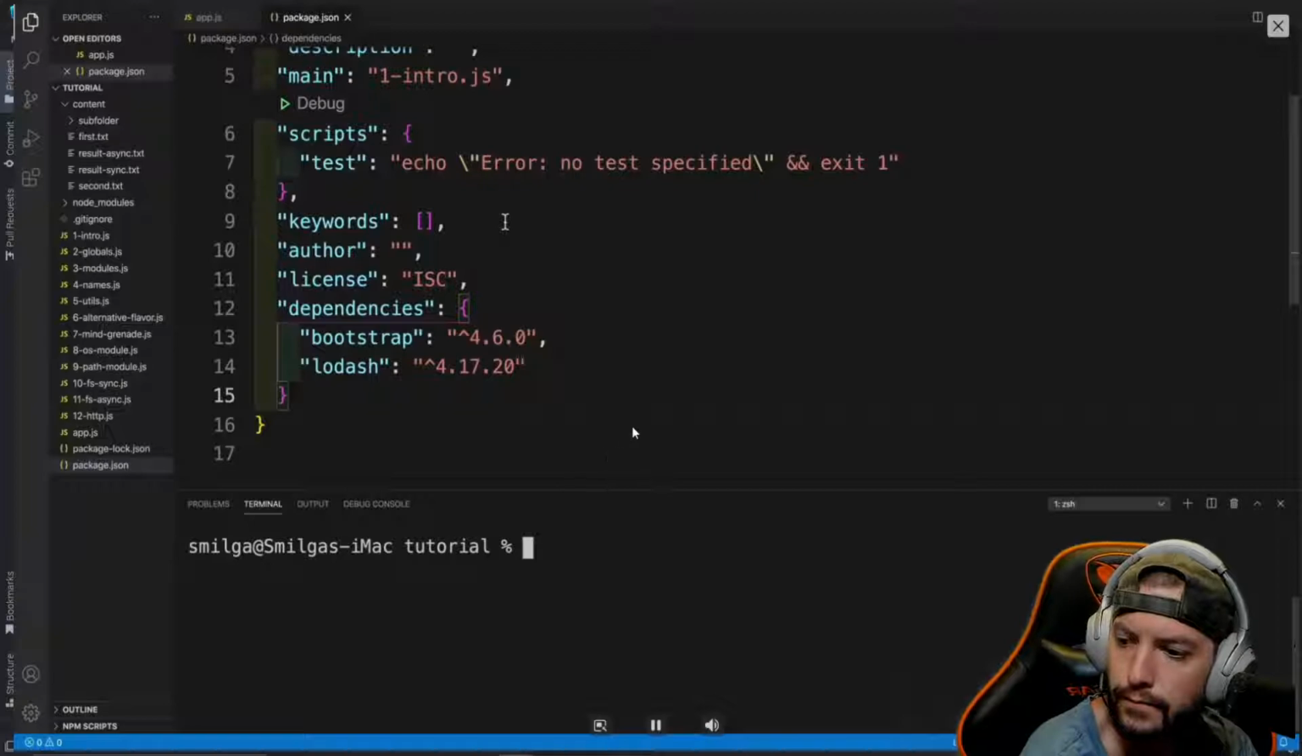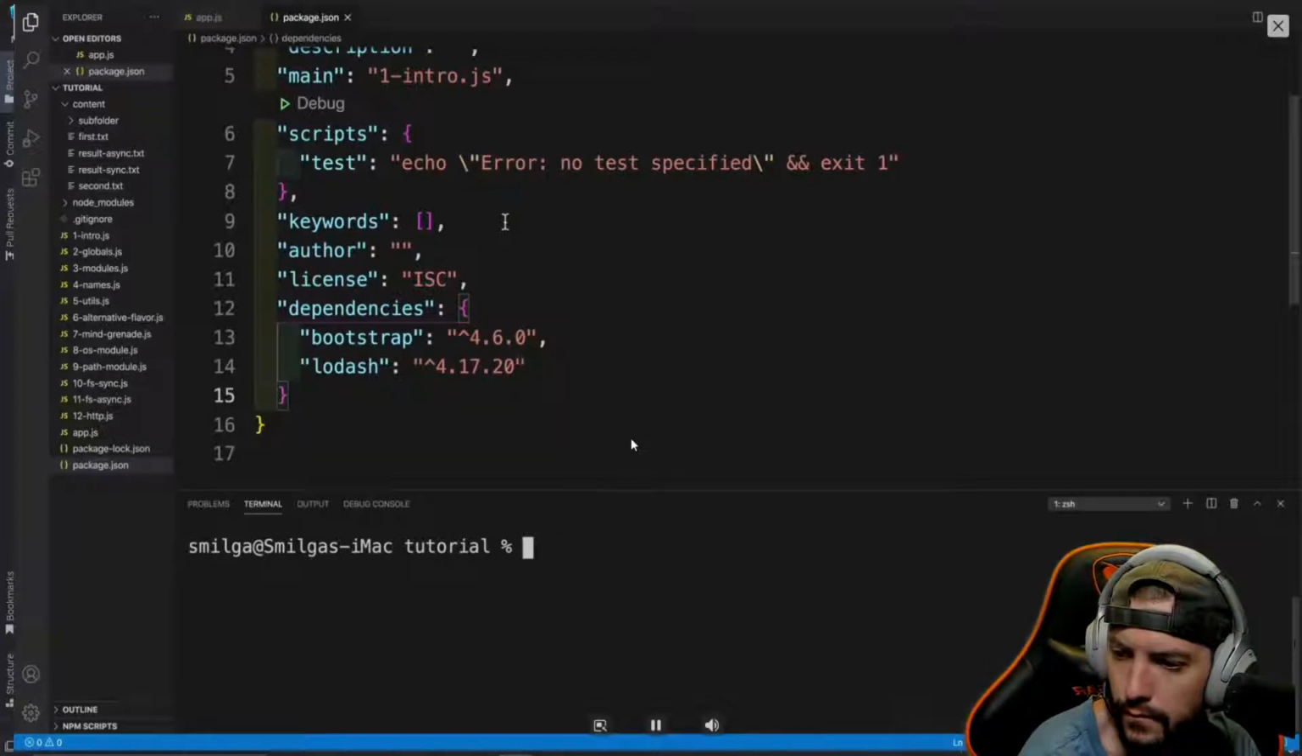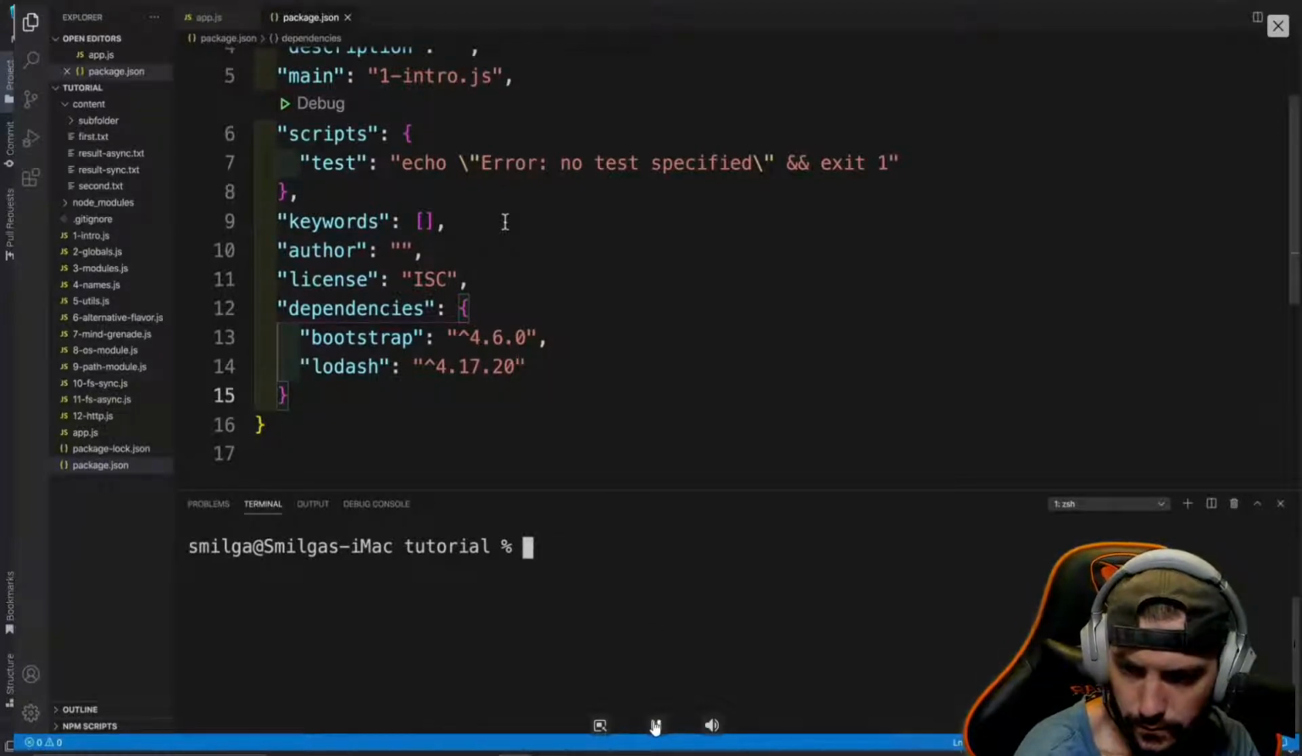That is no other than Nodemon. And of course, if you want to get more info, you can visit npm and you can search for the package.